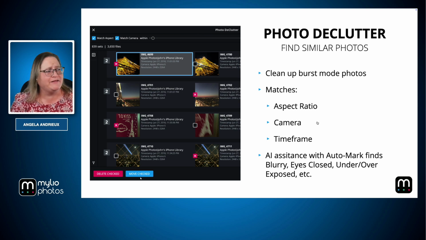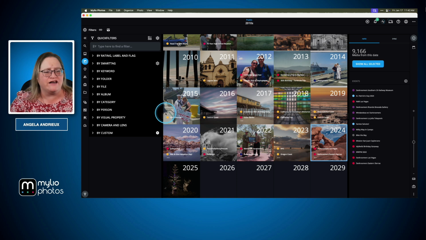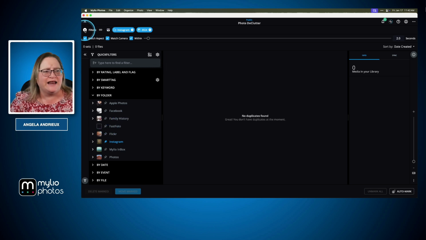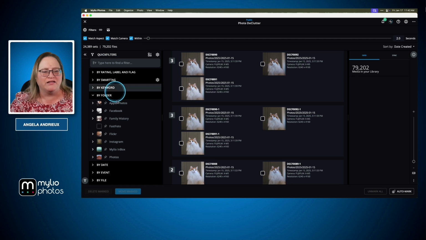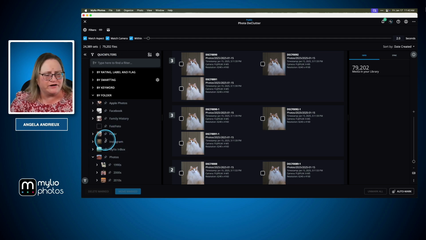So let's jump into the application and take a look at Photo DeClutter. So I'm going to go here again to the tools, and we're going to choose Photo DeClutter. And I'm going to go ahead and clear out those filters I had originally applied. And I want to find a specific folder here to work with because, again, it's pulling up a lot of images here that I don't want to go through that many all at once. So I'm going to go down here to Photos.